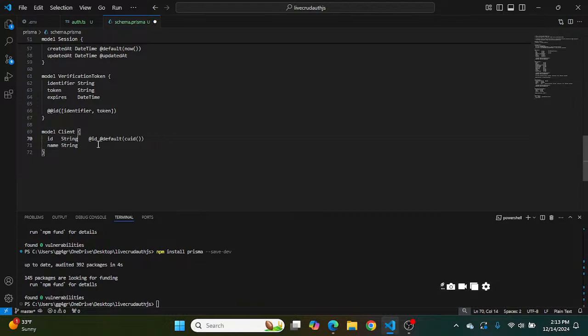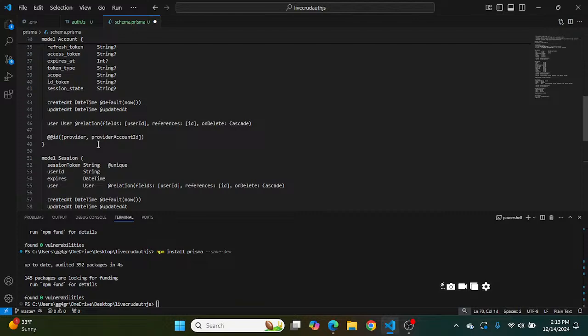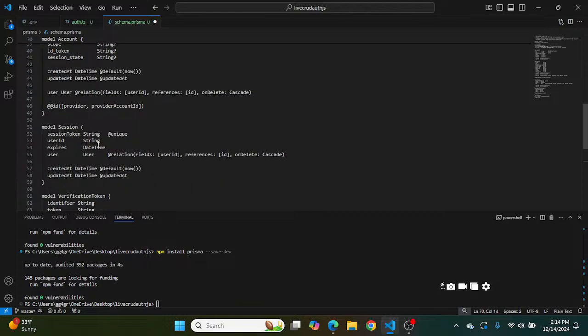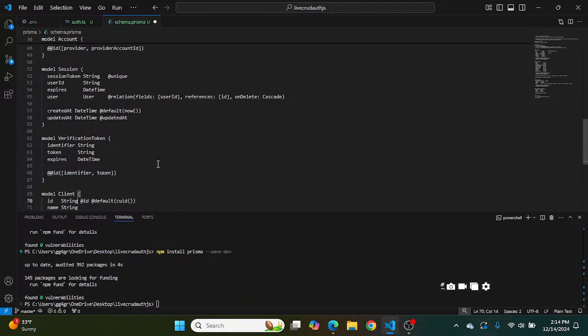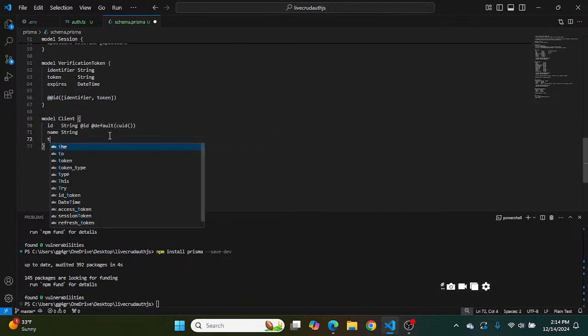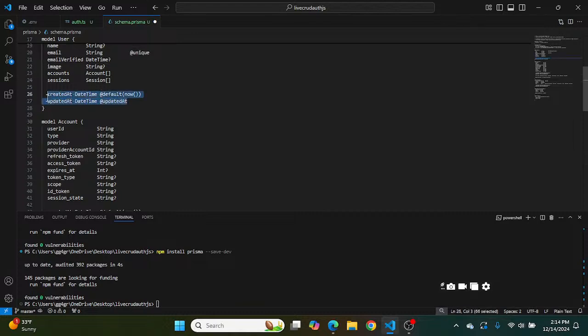Clean this up a little bit. Our clients will also have, I think we'll give them, let me see, we did a name. What else do we want them to have? I know we want total as a float, so we could just go ahead and include that now. We'll say total, store it as a float. We'll do createdAt and updatedAt just so we can store it.